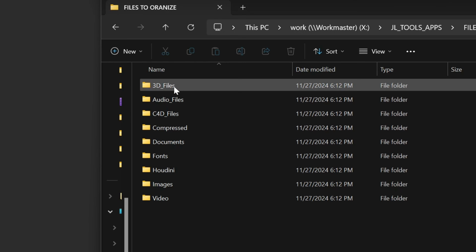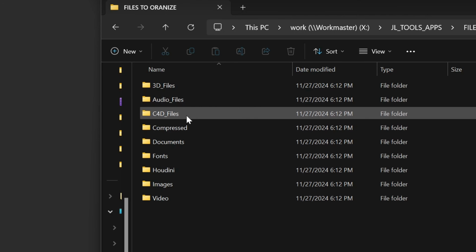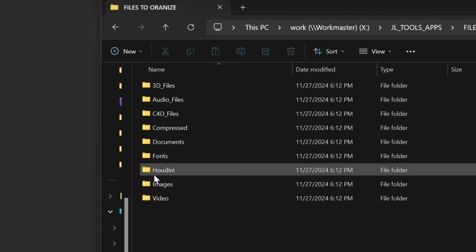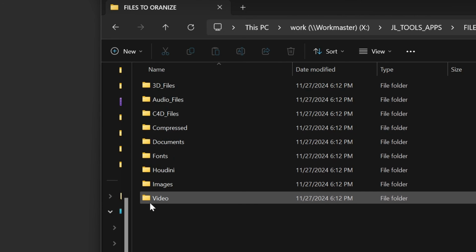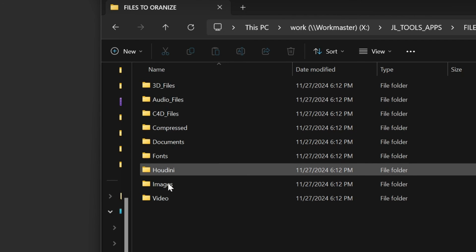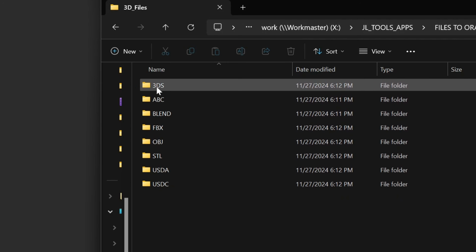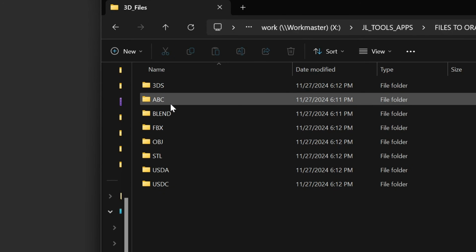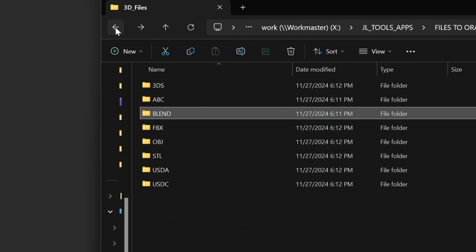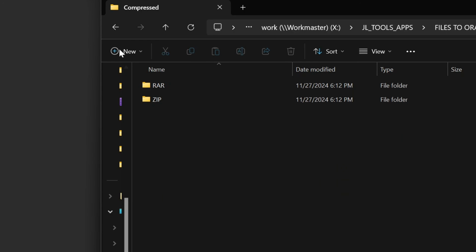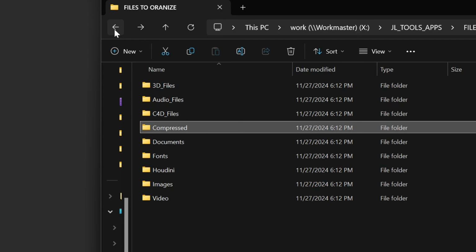And now we have 3D files, audio files, Cinema 4D files, compressed, documents, fonts, Houdini, images, video. So some of these are subcategories. So if we click on 3D files, you're going to see that there's 3ds files, ABC files, blend files. All of those extensions go into their proper folders. And compressed. So you get the picture pretty much with that.